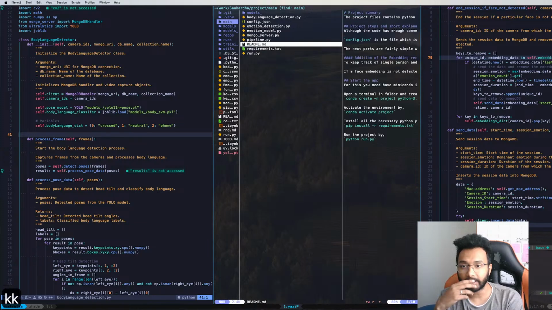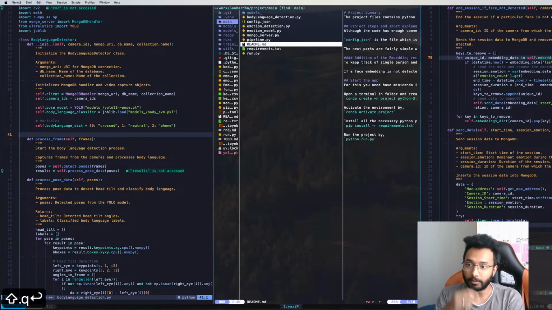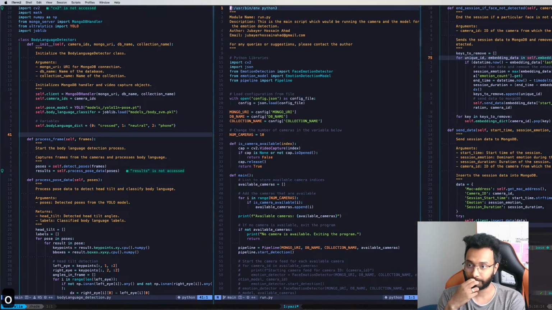The entry point as written in this file is the start of the app, by creating a conda environment, activating the conda environment, installing all the requirements, and running the Python file. Sorry, running the run.py. So everything starts from the run.py from here.